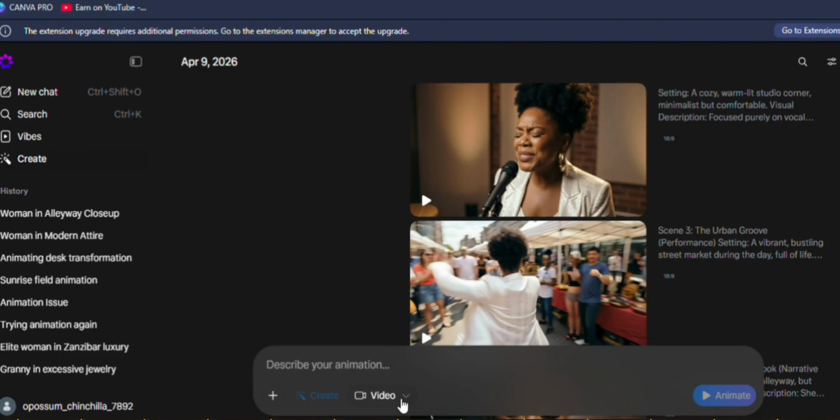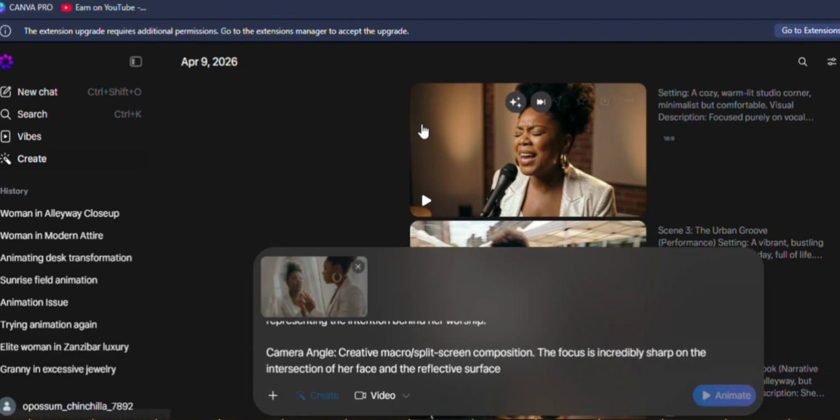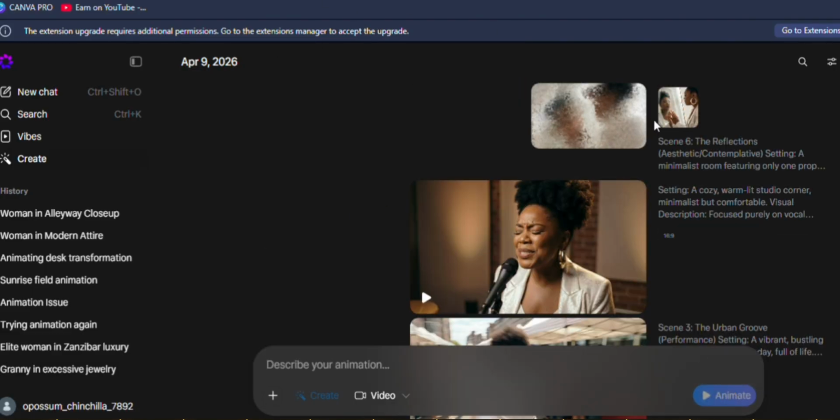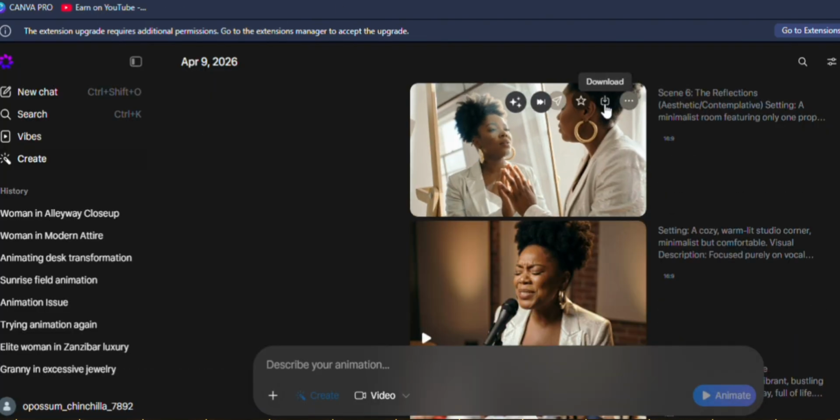If you are faced with that challenge, you can also use Meta AI video generation. It is also completely free. You can use it to animate your images and they are still of good quality. So this is an option you can also try out.